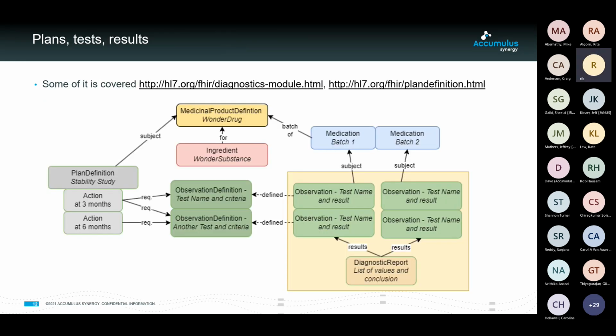And then I did do a slide especially for this about the plans and the observations, because the data I'm going to be showing you has a lot of this stuff in it. So this is quite complicated, but hopefully understandable. We've got some drug, and we come up with a stability study plan for that drug. And plan means the things that you're going to do or you're expected to do at certain times.